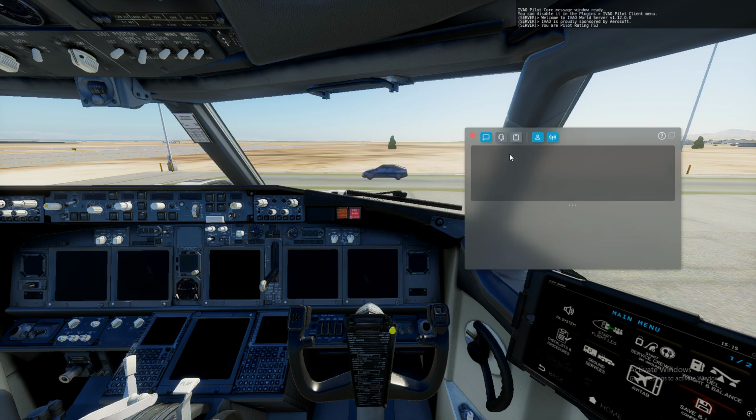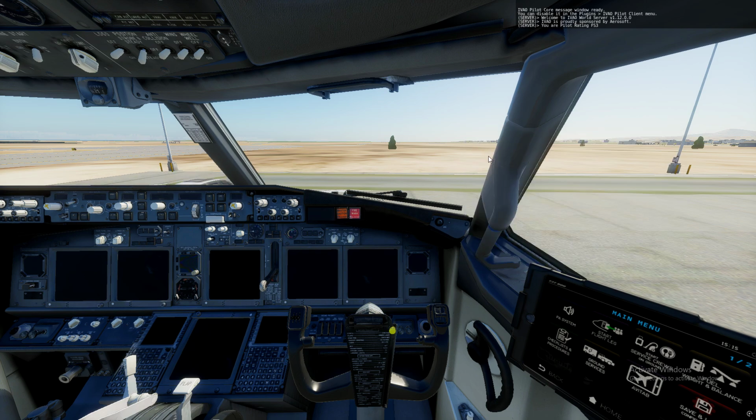Prt1, readback is fully correct. Larnaca QNH 1010, cleared for push and start on Lima Alpha.